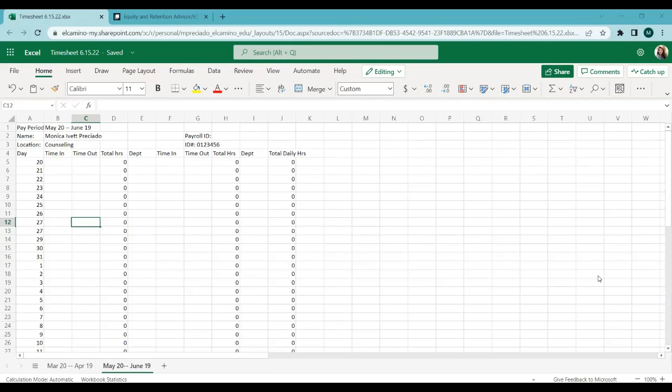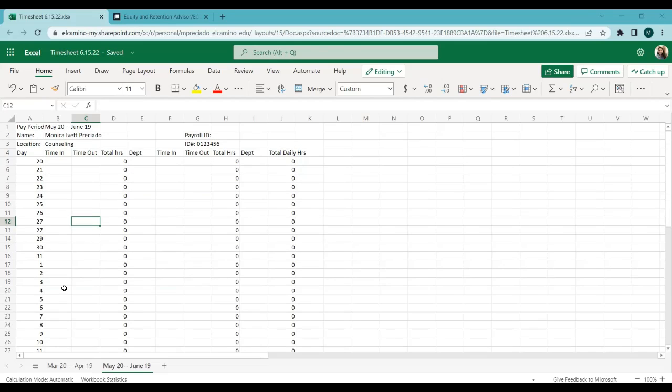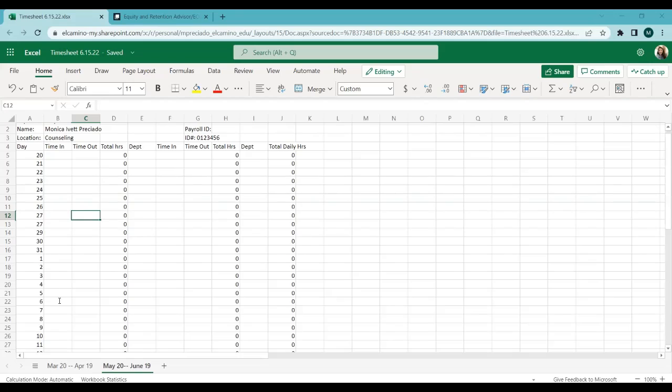So if we start off with, let's say, June 6th to June 10th, and I work Mondays and Wednesdays from 9 a.m. to 5, then I would go into the 6th and type in 9 a.m. And make sure I'm also accounting for my lunch. So typically I'll take my lunch somewhere around 1 p.m.